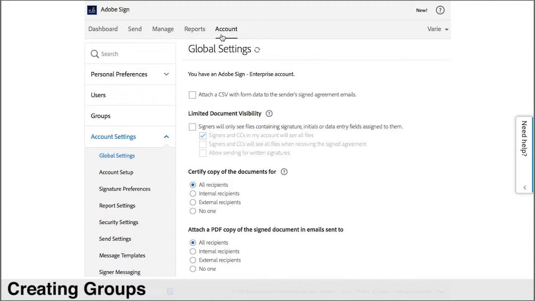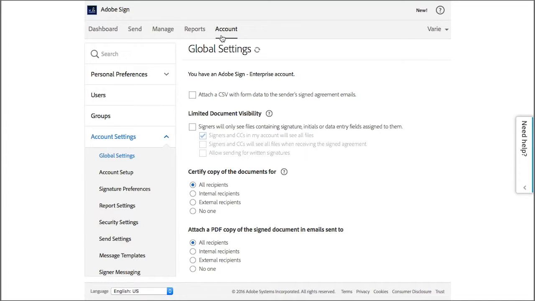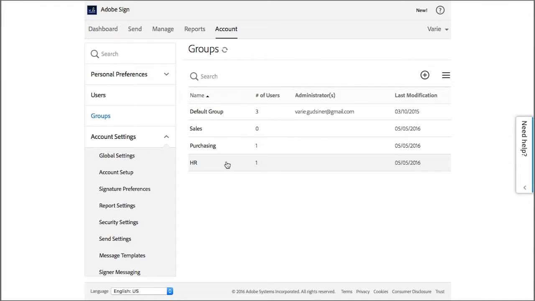In this tutorial, we'll learn how to create groups, add users to groups, and edit group settings. To access from the Account tab, click on Groups. In this example, we already have two groups set up, one called HR and one called Purchasing.